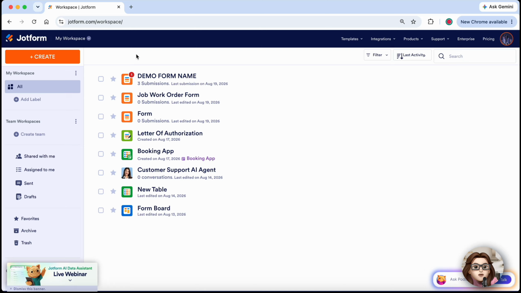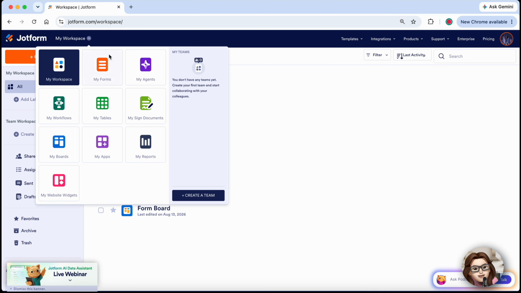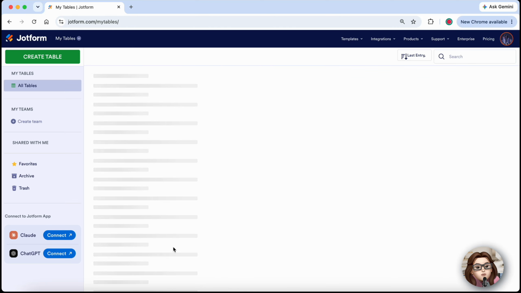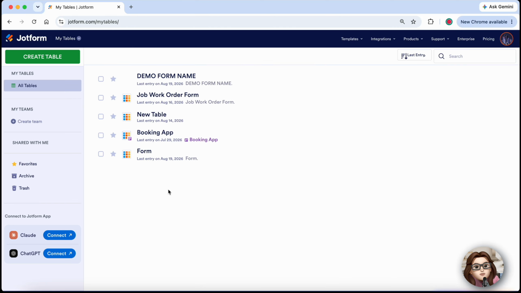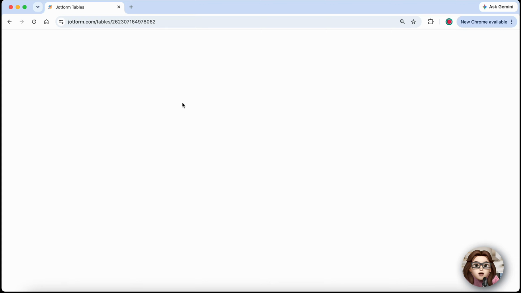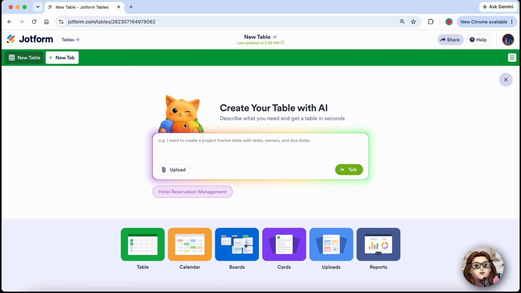From your dashboard, click My Workspace, then select My Tables. Open the table you want to use or create a new one by clicking Create Table and choosing Start from Scratch. Inside the table, click plus New tab, then select Table and click Next.